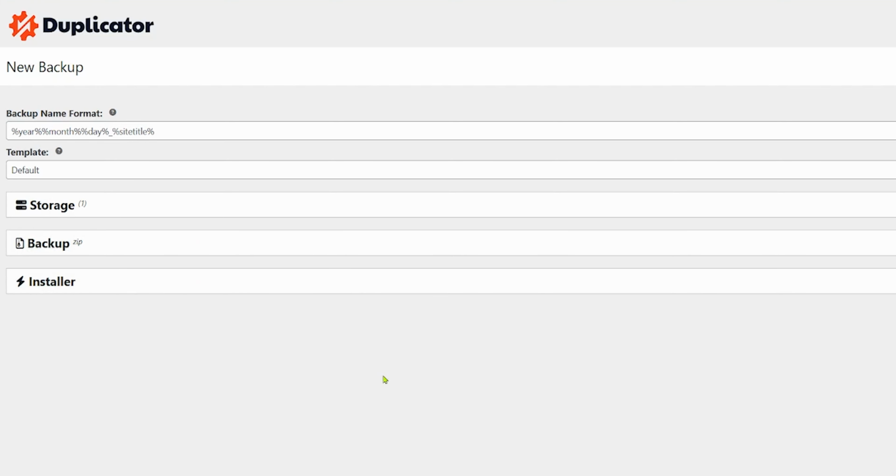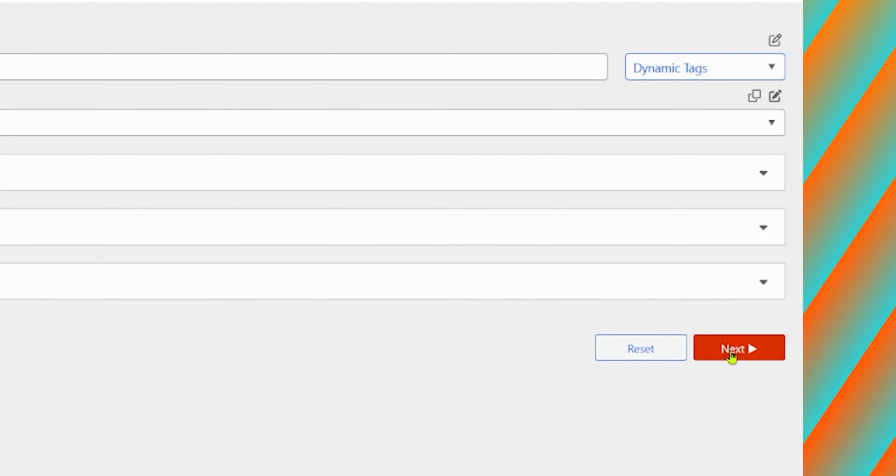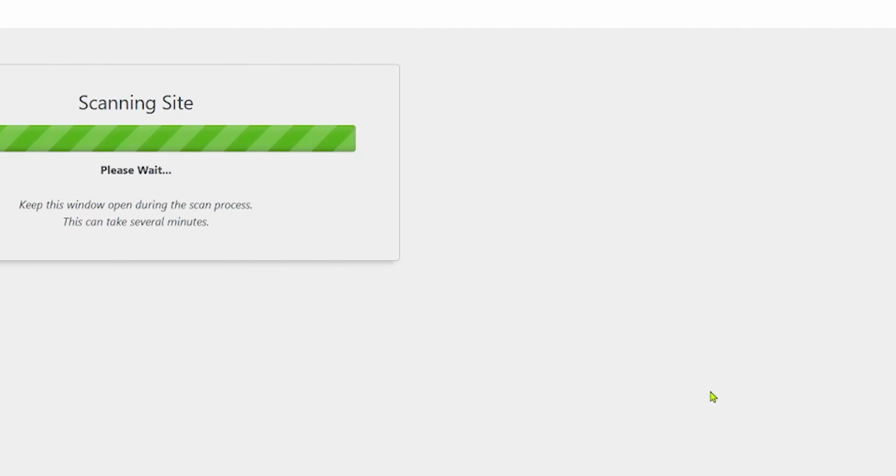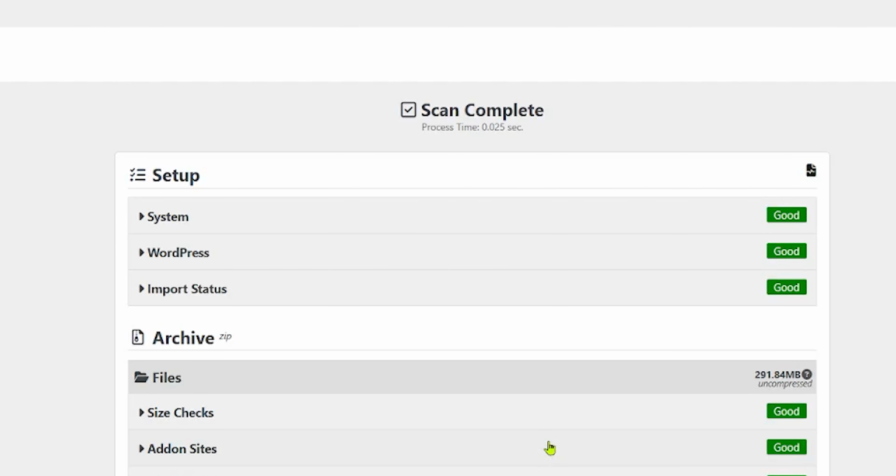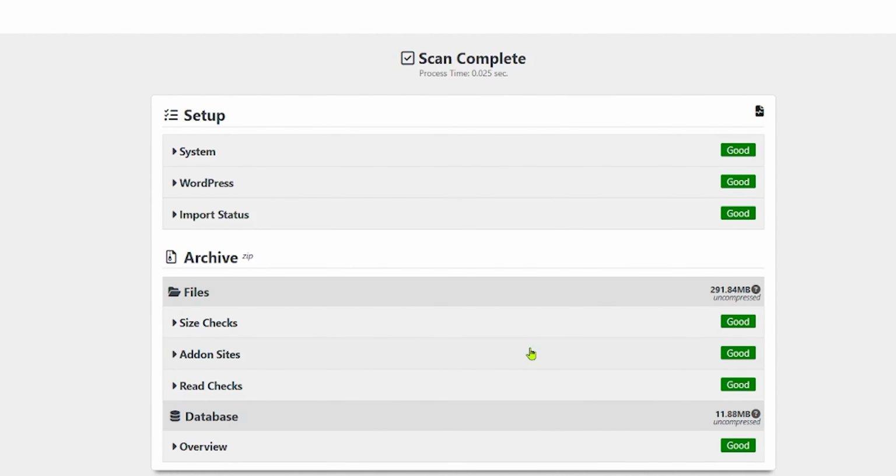Realistically, all you actually need to be able to do is click on this orange button here and go next. This is going to allow Duplicator to scan your site to ensure that your backup is going to be able to run.